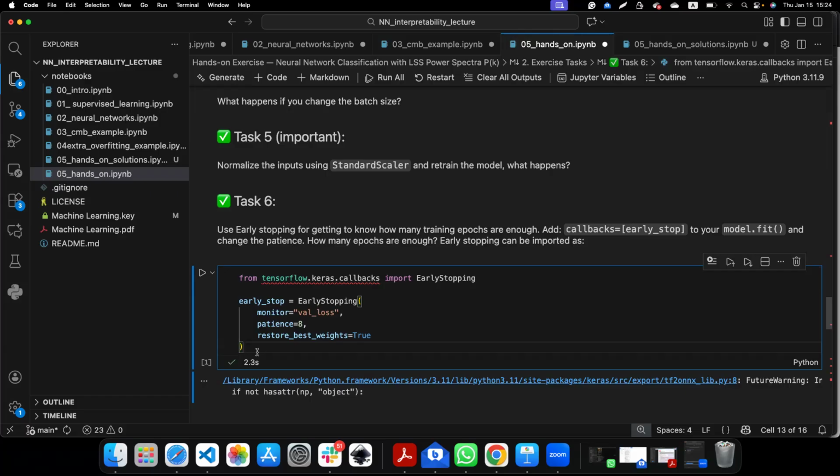How is it going? How many epochs did you need with the stopping? 21. 180. Wow. What about you? 68. What about you? 60. We can take the average of this. We can get a dispersion. Okay, 108, 60, 68. We can check 180. 90. 80. Yeah, it's a lot actually.